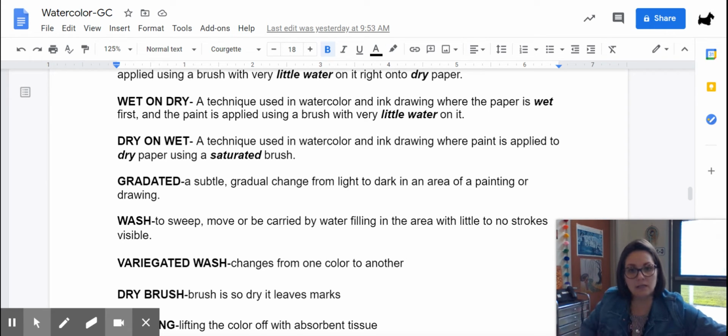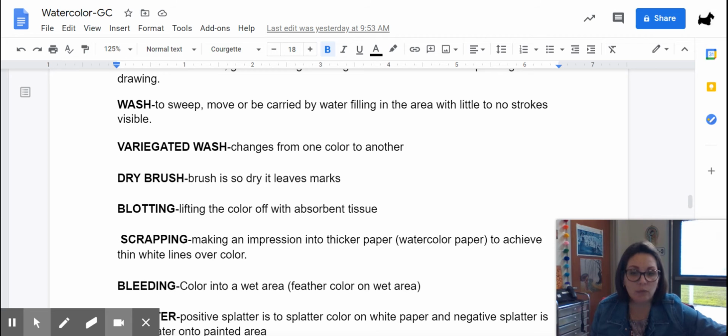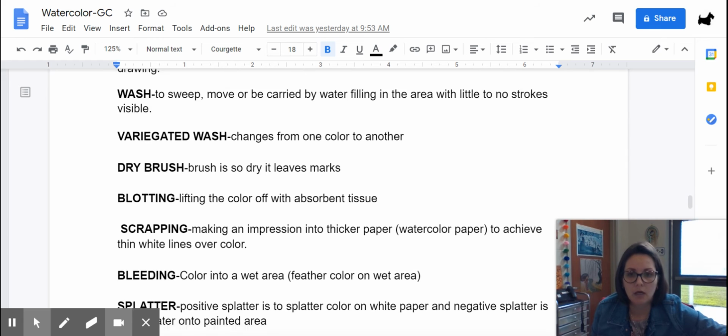Gradated is a subtle, gradual change from light to dark in an area of painting or drawing. Wash is to sweep or move or be carried by water, filling the area with little or no defined strokes. A variegated wash changes from one color to another. Dry brush is a brush that is so dry that it leaves marks on the paper. Blotting is lifting the color with an absorbent tissue or paper towel.